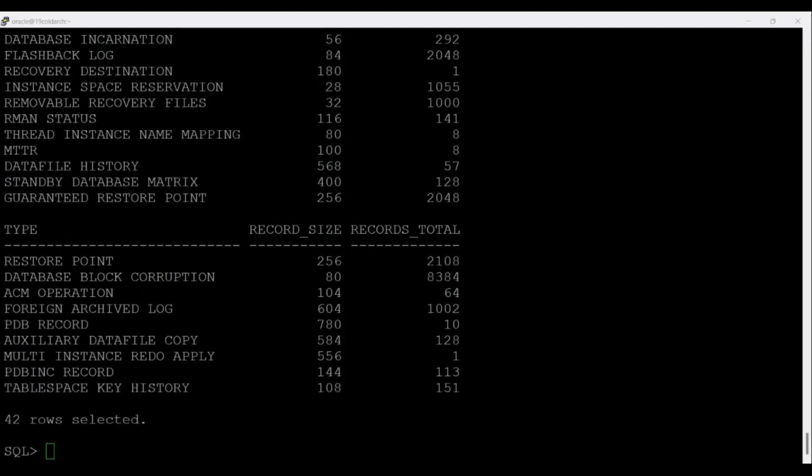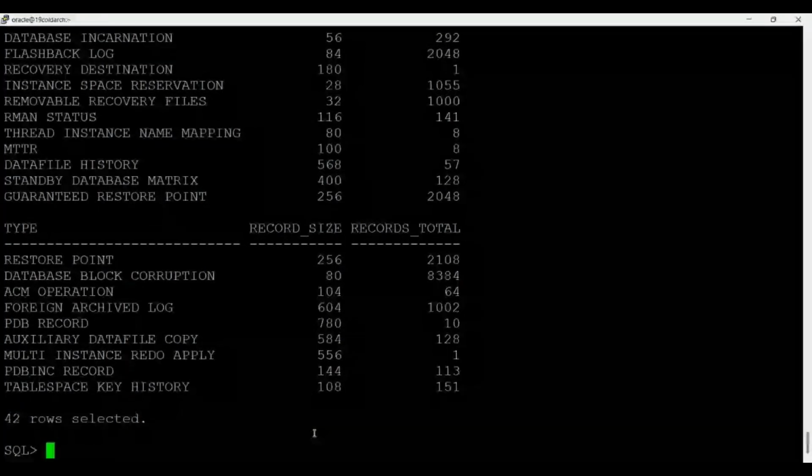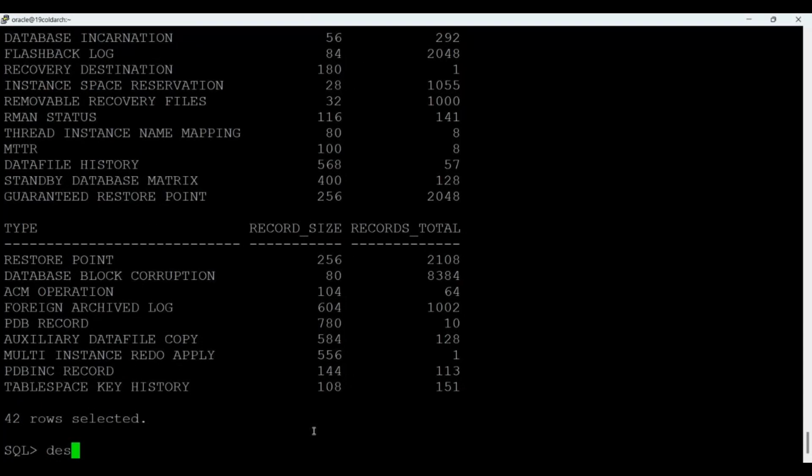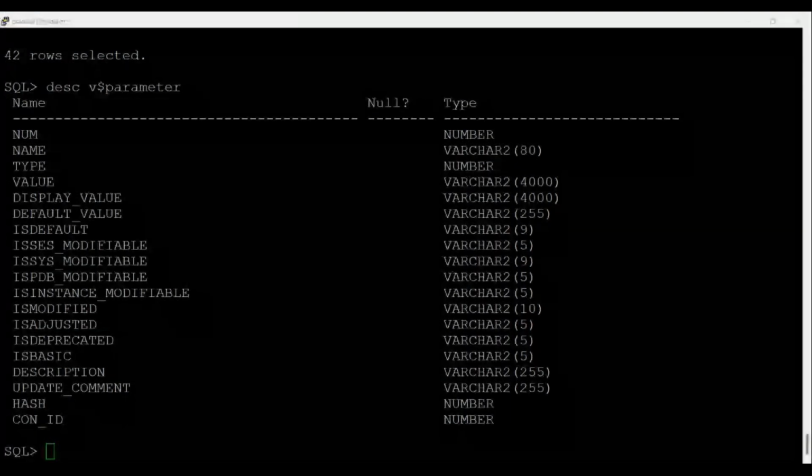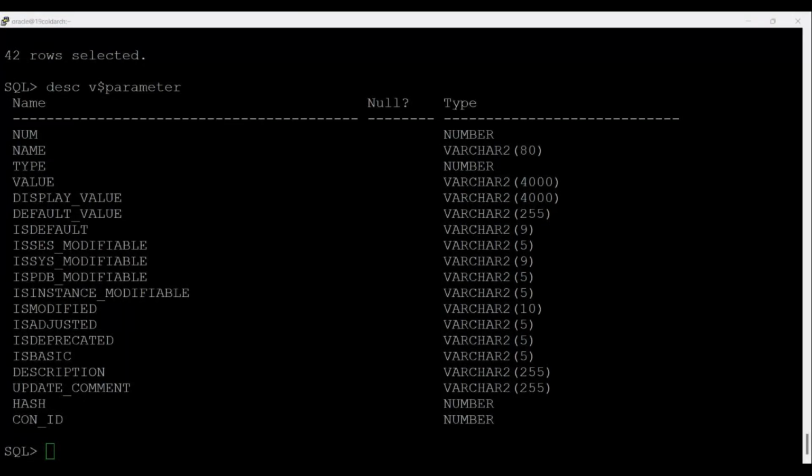And there is another, describe V$PARAMETER. So this view also tells you about the control file information. You will use the parameter name actually. Okay, so this is the control file related things.